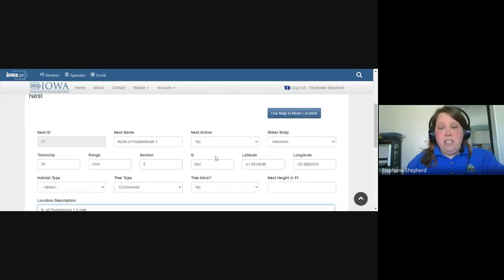So the easiest way to do this is to use the map to move location. You can come in here if you've calculated the correct latitude and longitude. You can change these manually. They need to have at least 6 decimal places, so you need to have a good accuracy level. But the easiest way to do this is to use map to move location.